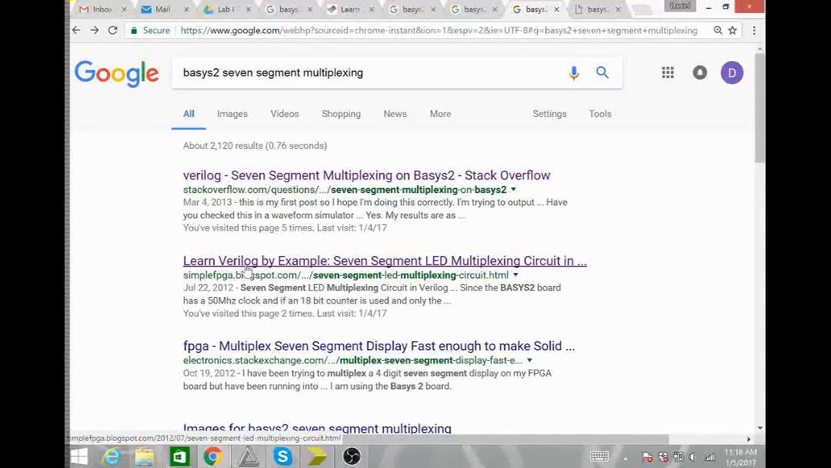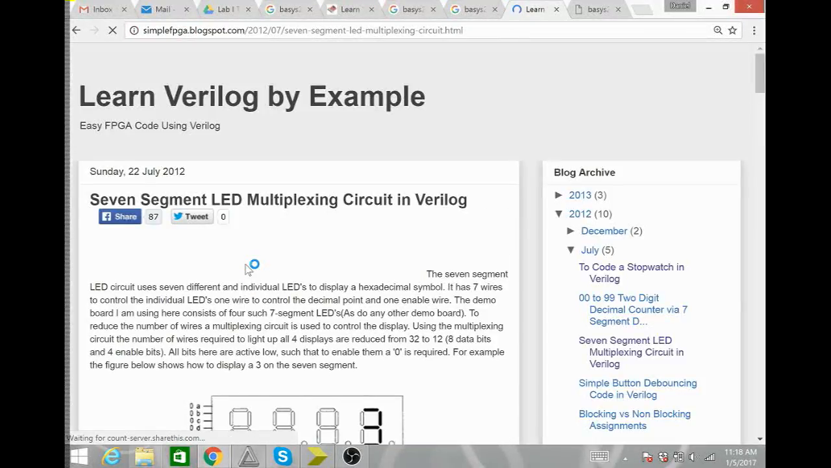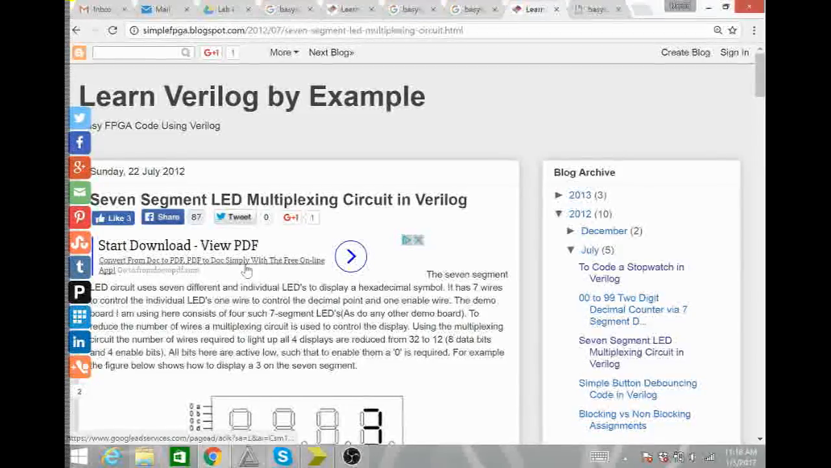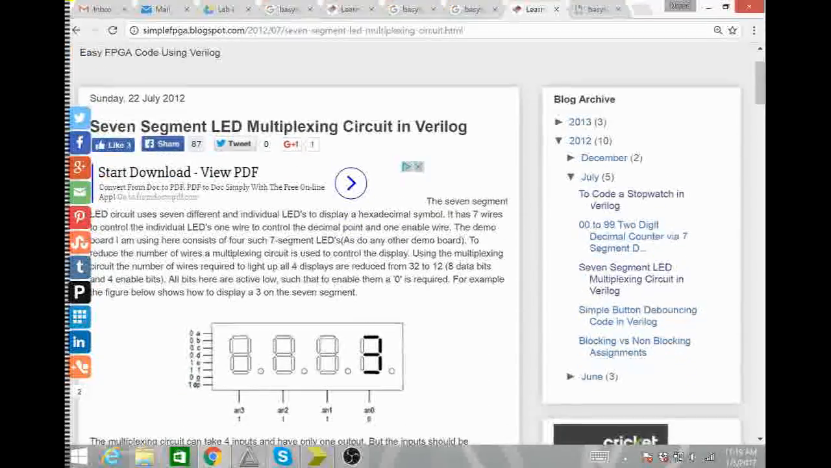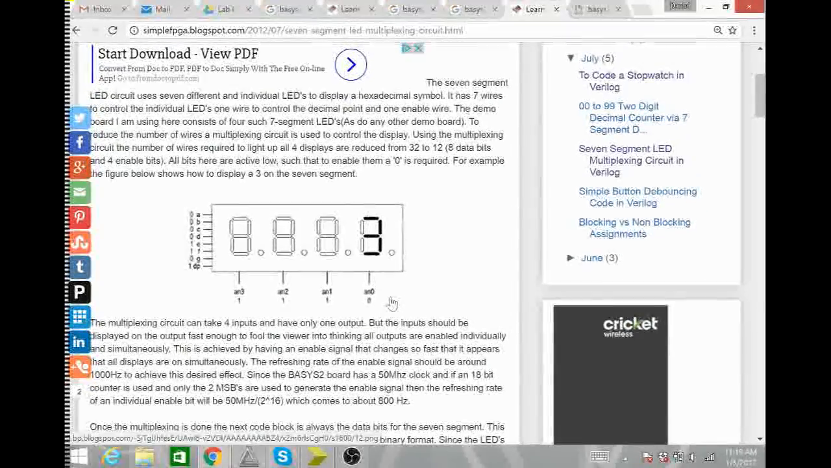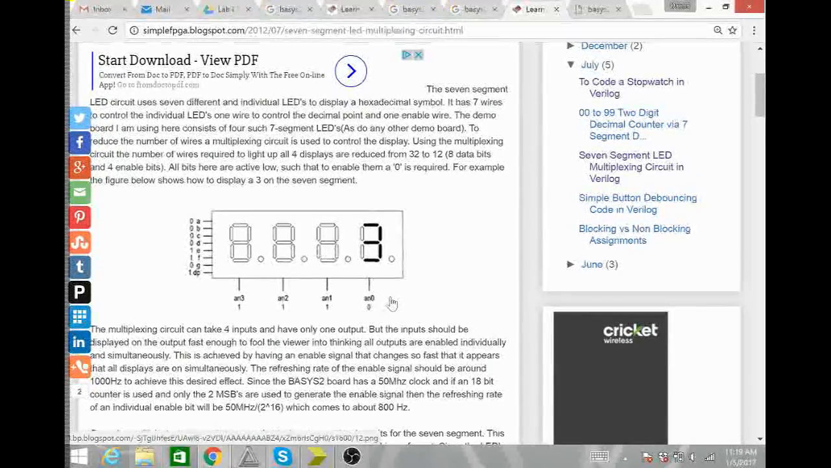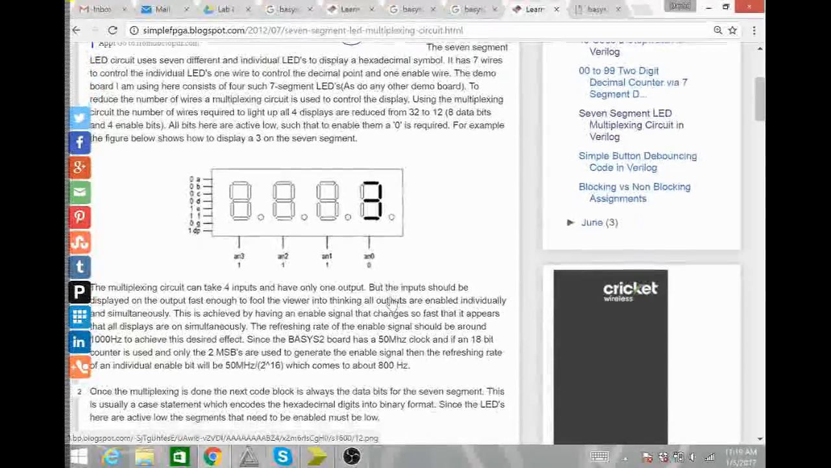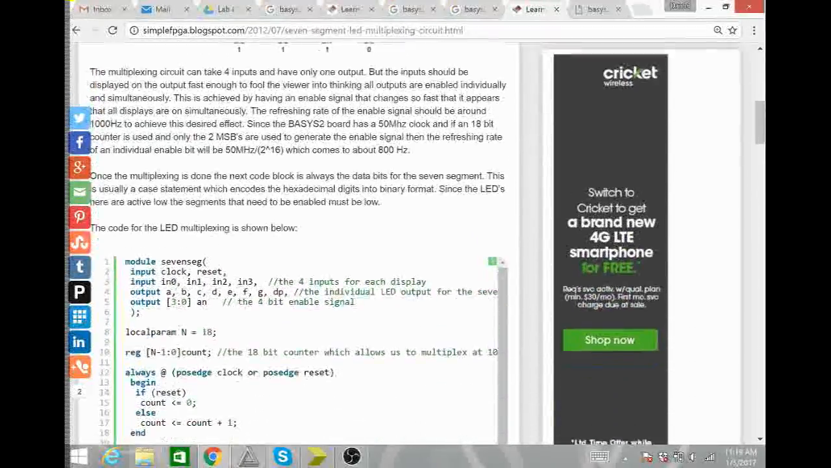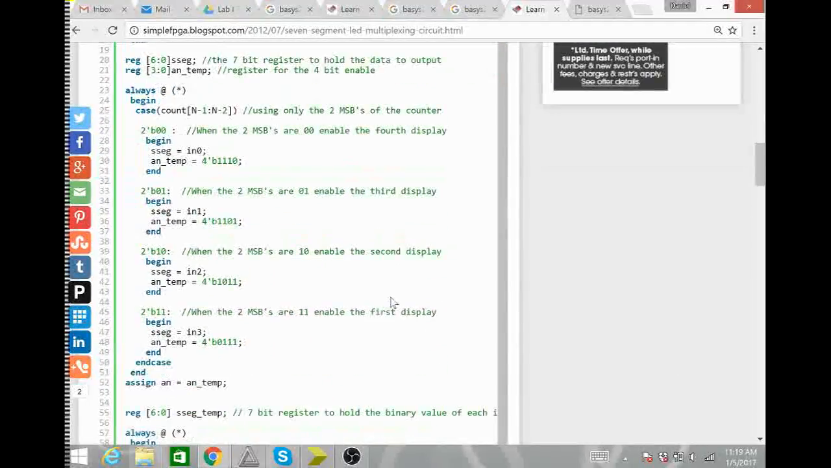But the one we're going to be looking at today is from simplefpga.blogspot.com, and it says learn Verilog by examples 7-segment LED multiplexing circuit. This website does a great job explaining how the multiplexing works on the BASYS2 board. It talks about multiplexing using an 18-bit counter, and talks about the anode, cathodes, everything that is used with multiplexing and the 7-segment display.